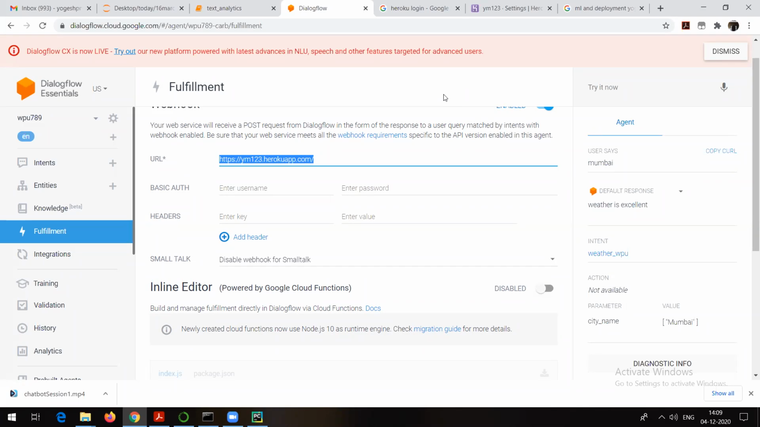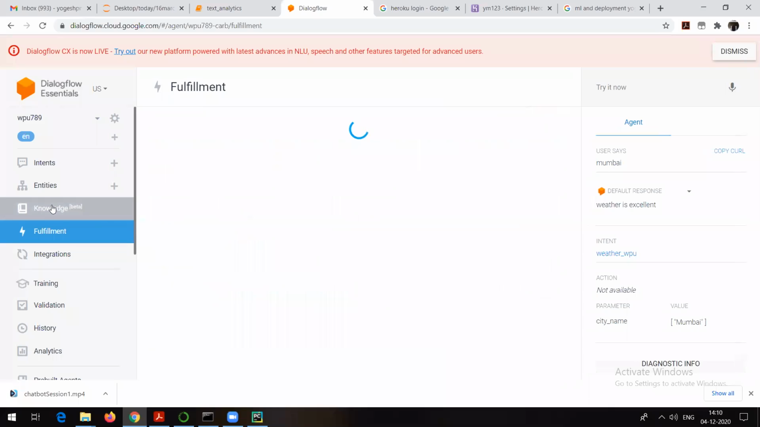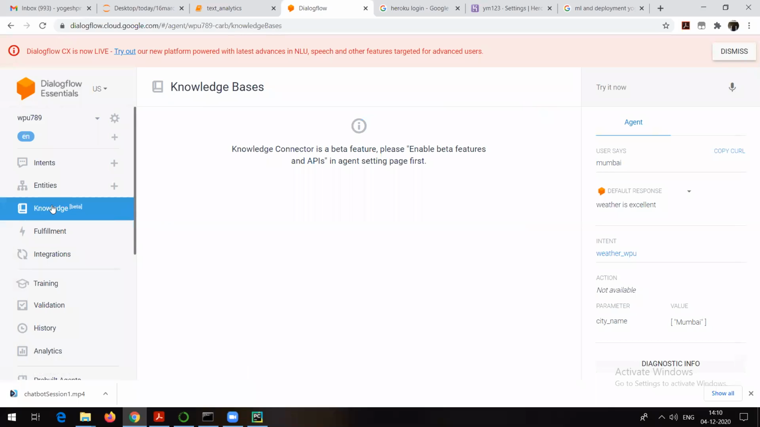Now after this, we have created some different intents. After this, I'll be showing you the problem statement. Before that, let me talk about this one, knowledge. Now, what is this knowledge? This knowledge is actually like a database, I can say. What I can do is provide a CSV file or some Excel file here, and based on that, I can train my model or chatbot.